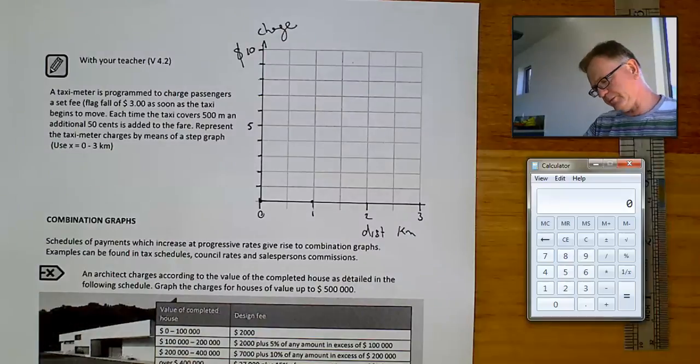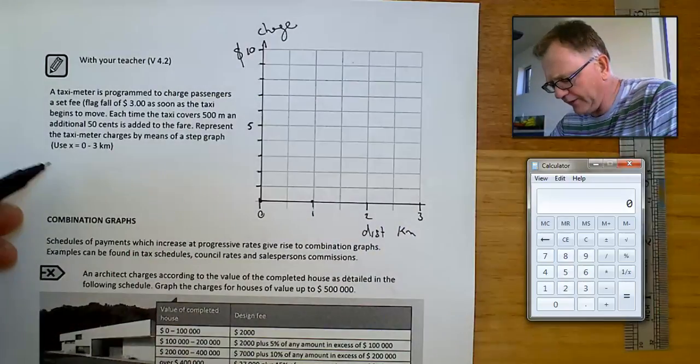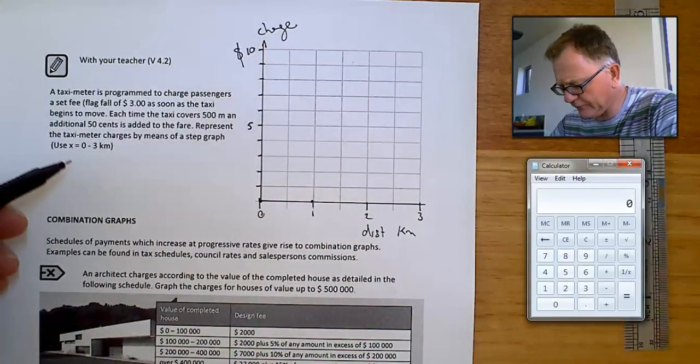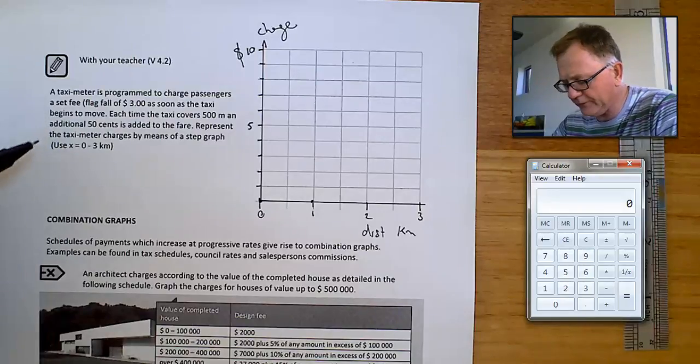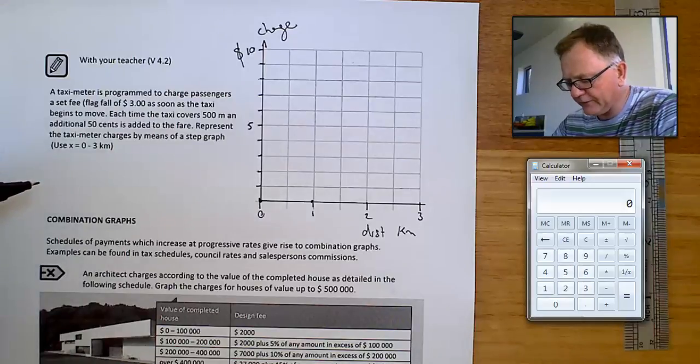This information about how a taxi charges will lead to us forming a step graph. Taxi charges $3 on a set fee. It's called a flag fall of $3, and that's charged as soon as the taxi begins to move. Even if you only go for 1 metre, you still charge $3.